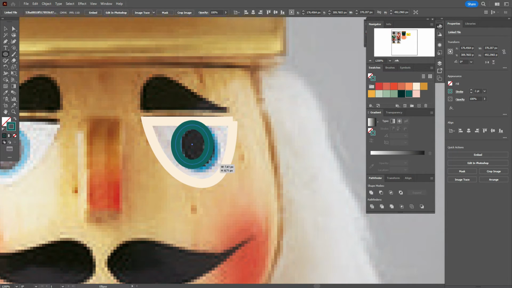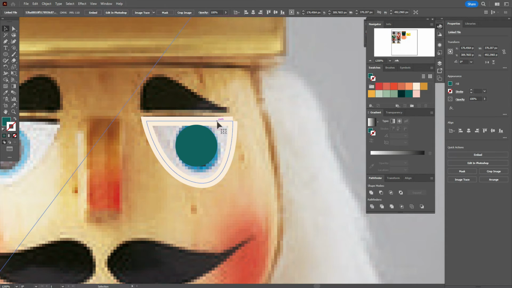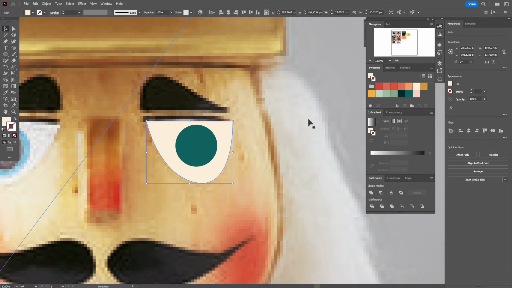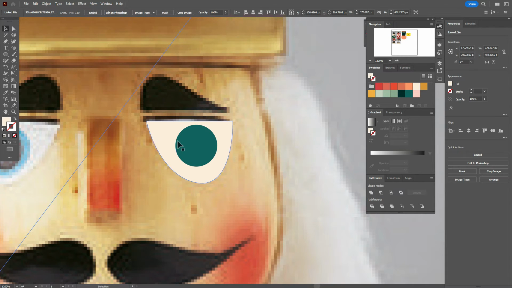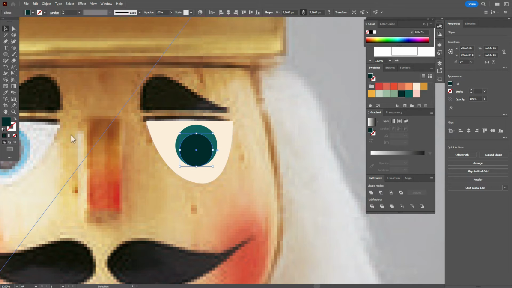Create an ellipse here. Change stroke to fill. Okay, now here change stroke to fill. Now let's copy and paste the green shape, make it smaller and take dark green color in the fill. Okay.